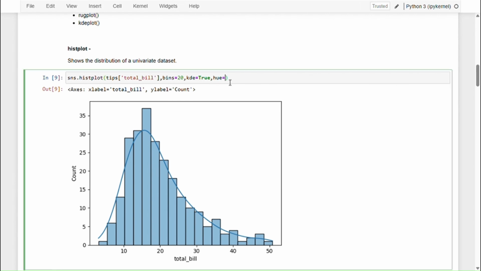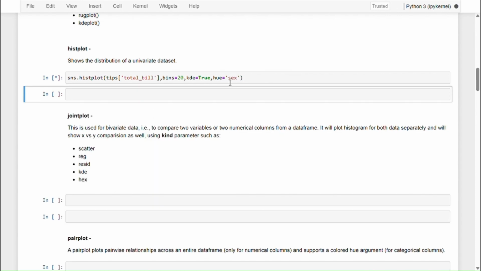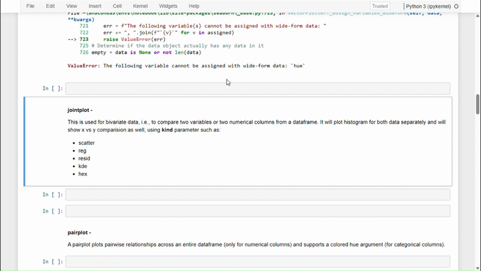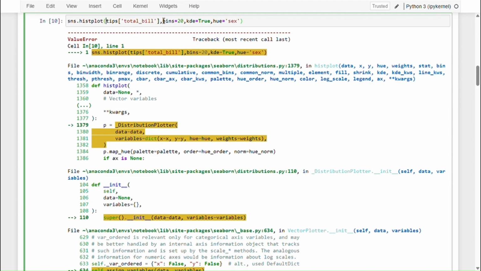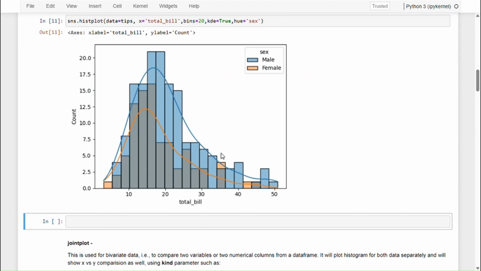And we can also use the hue parameter here, and let's pass in this X column for this. So right now the data selected is only for that one column, so we need to select the entire data frame here. So data will be tips, and then our X would be this total bill column. So now we can select this, and as you see here, we will have two different histograms. One is in blue color, which is for male, and then we have this in orange color, which is for females. And we have the overlap here as well.